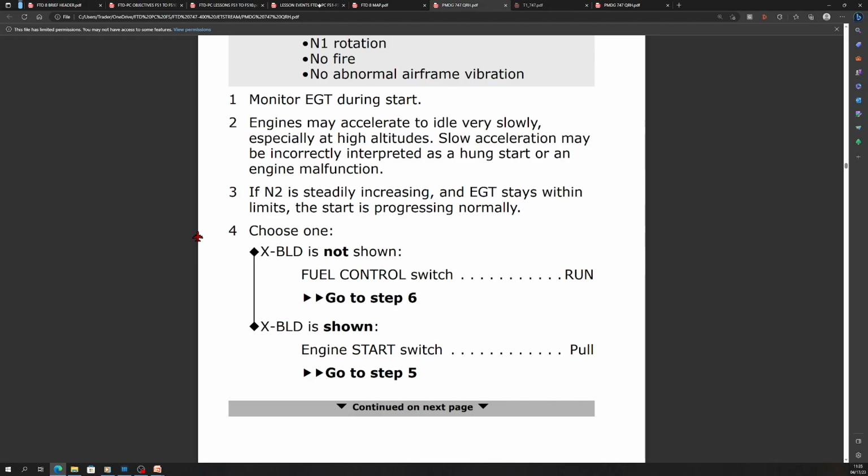Choose one: crossbleed is not shown, or crossbleed is shown. The crossbleed would be displayed on the N2. There'll be a little red tick mark at the N2. It'll say X-BLD. And that would indicate that you're not getting enough windmilling, that you need to do a starter assist. And that's going to involve pulling the start switch out and having the starter assist in the start.